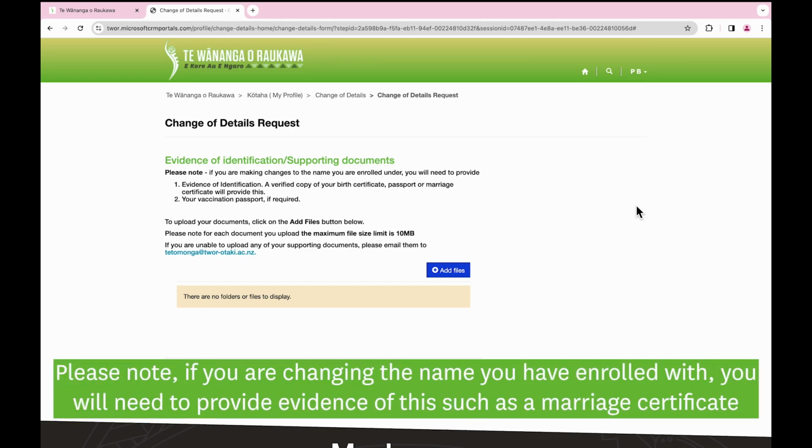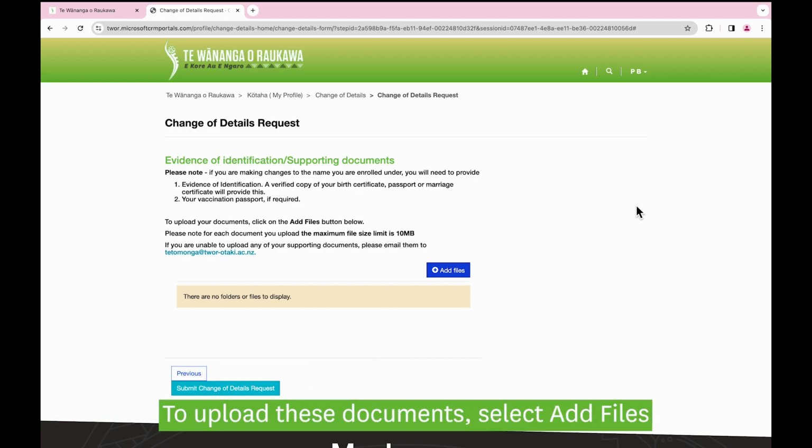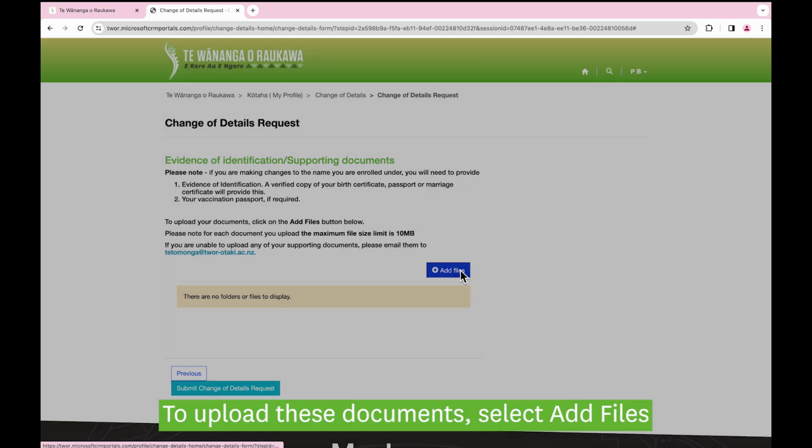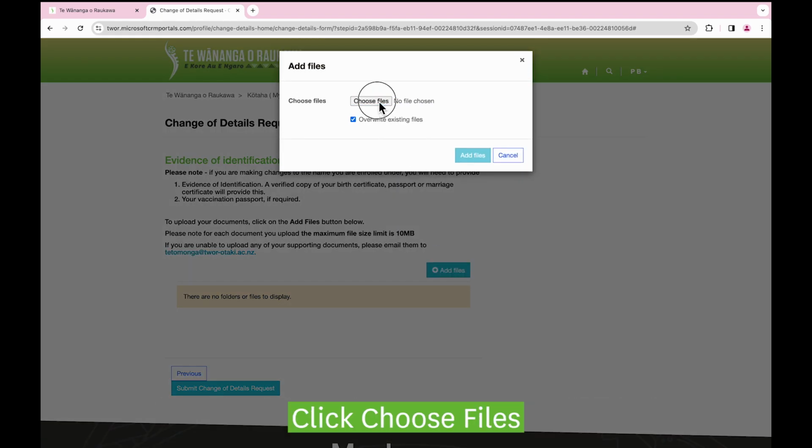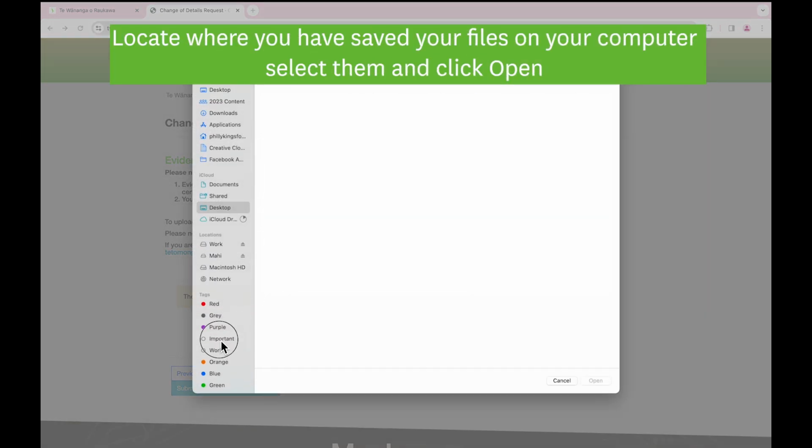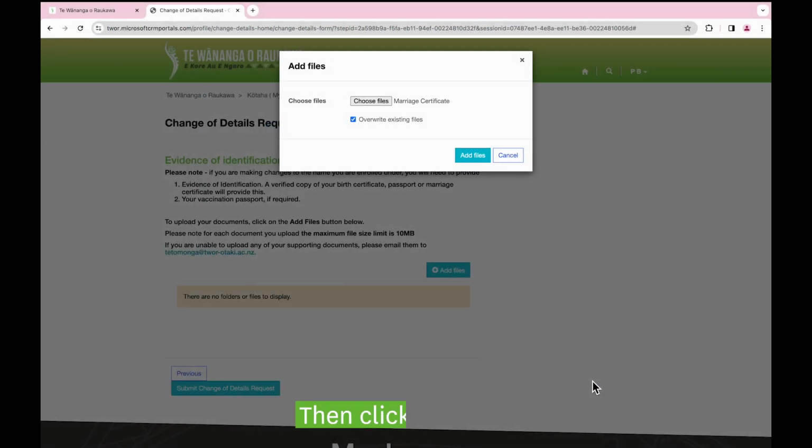Please note, if you are changing the name you have enrolled with, you will need to provide evidence of this, such as a marriage certificate. To upload these documents, select Add Files and choose Files. Locate where you have saved your files on your computer, select them, click Open, and then click Add Files.